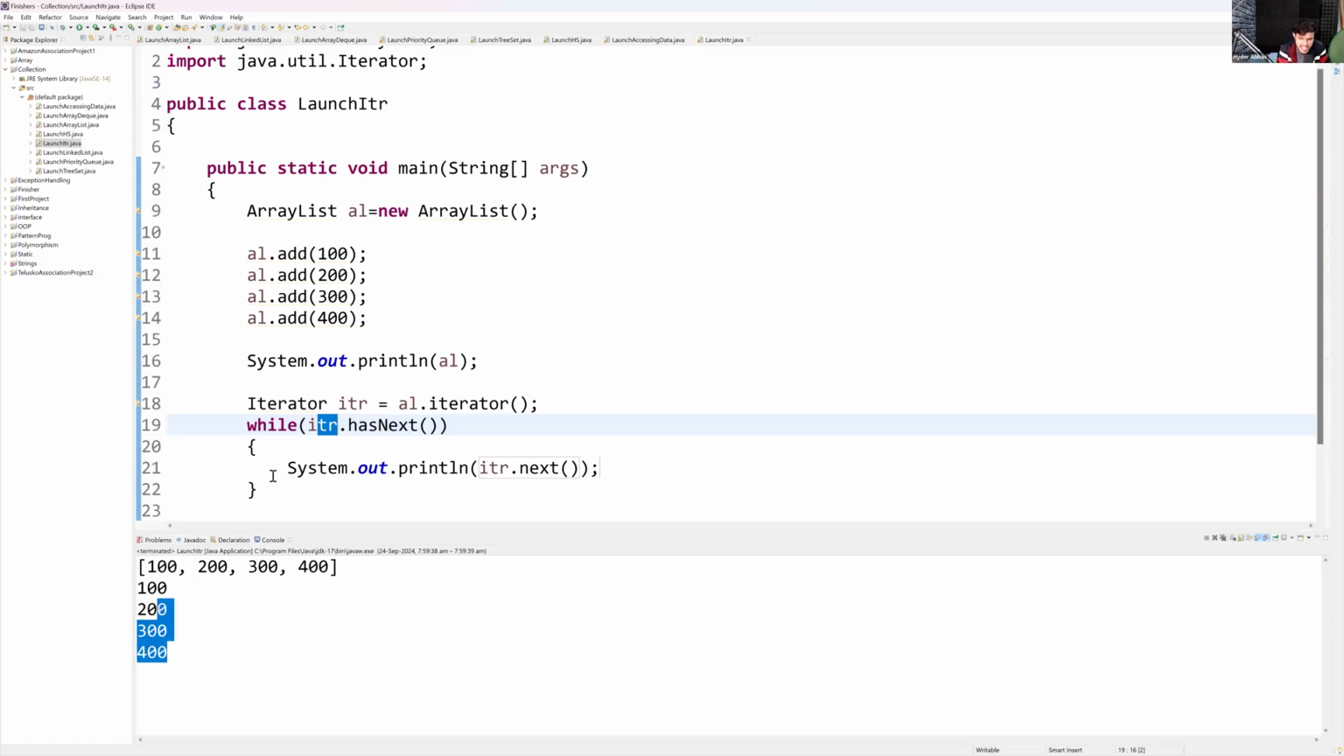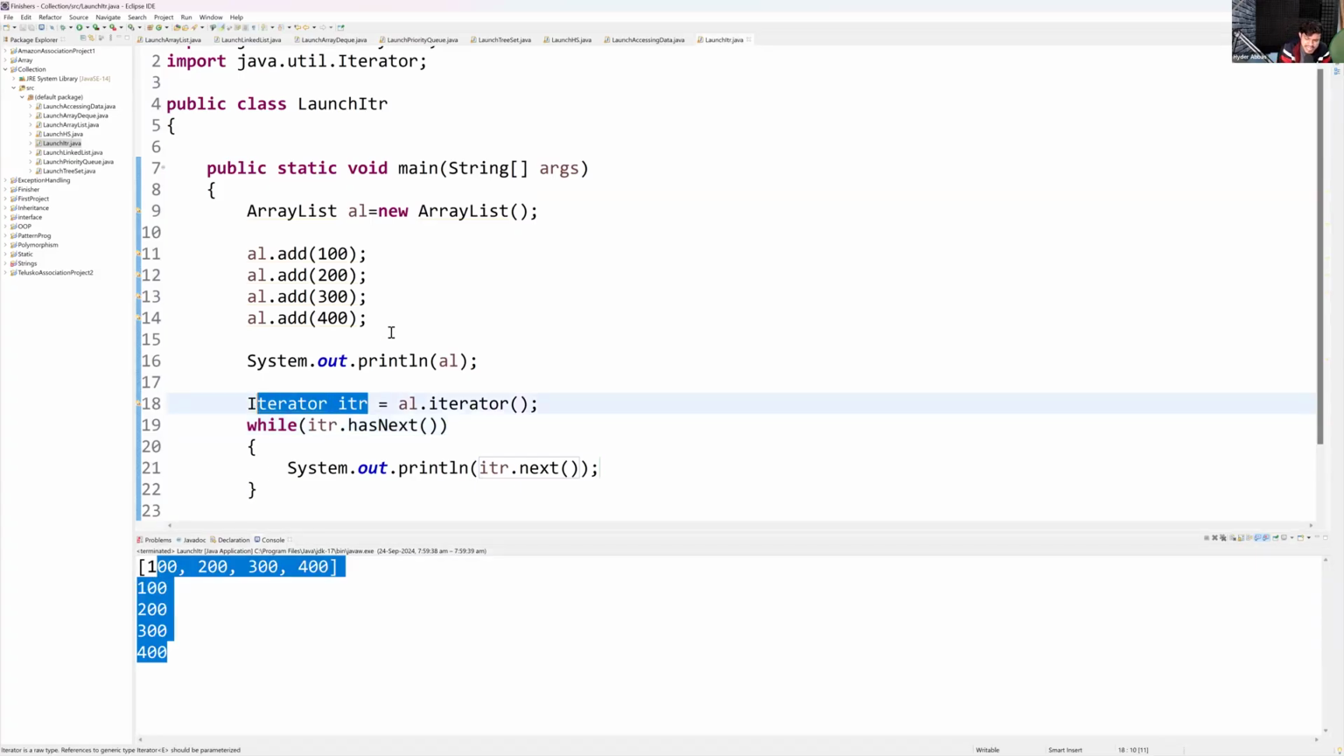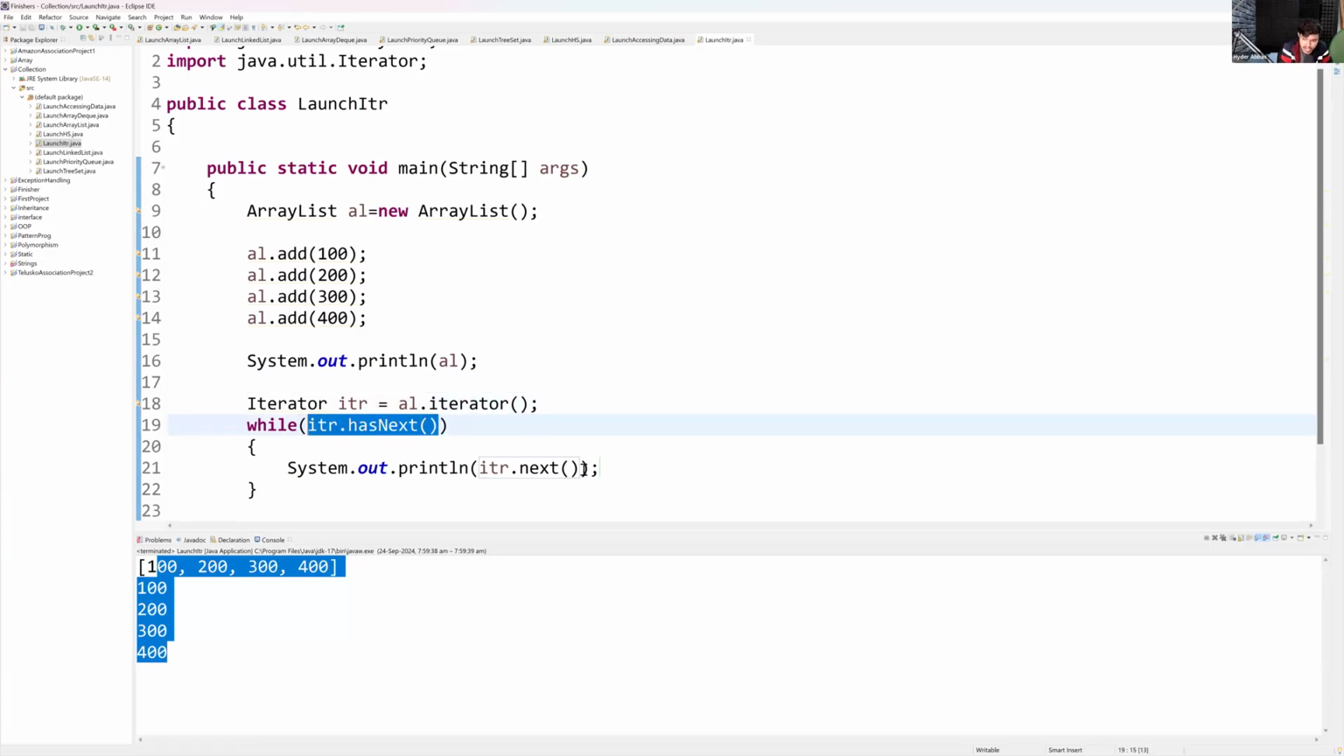Why this headache? Get the cursor first. After getting the cursor, check whether next is there or not. If it is there, by calling the next method, go to the next position and fetch the data. Why? The next method is used both for going to the next position and fetching the record.